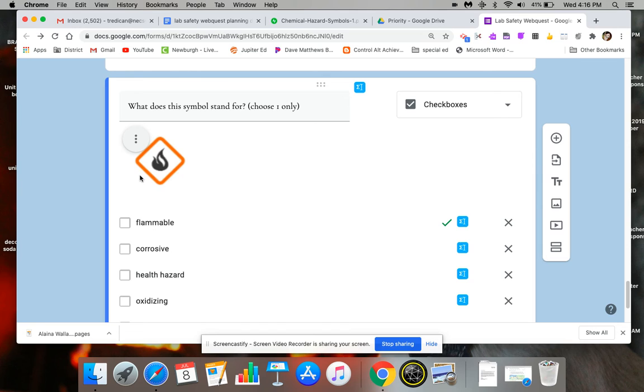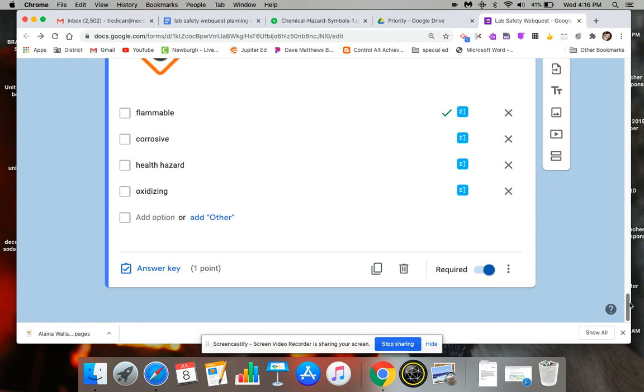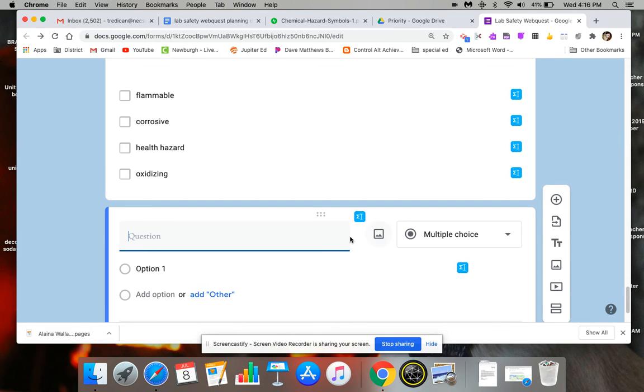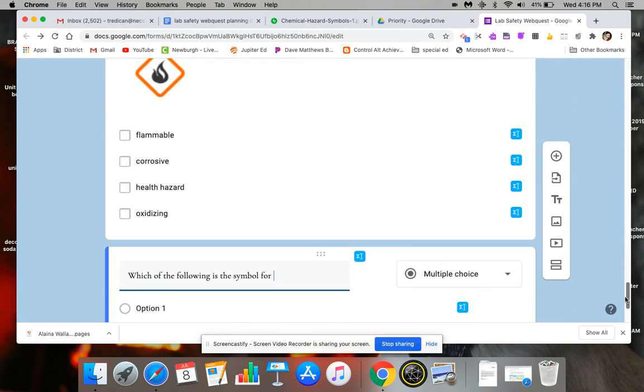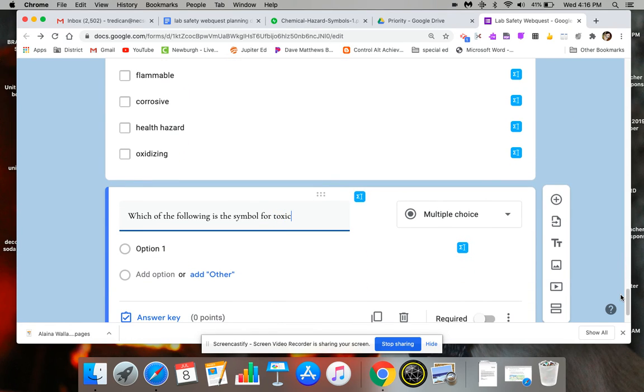Okay, so here I'm using a symbol in the question. What if you want to use the symbol in the answer? So let's try one of those. I'm going to add another question. Which of the following is the symbol for, let's see which one I'm going to choose. Let's do toxic. Toxic. Okay, so that's my question.